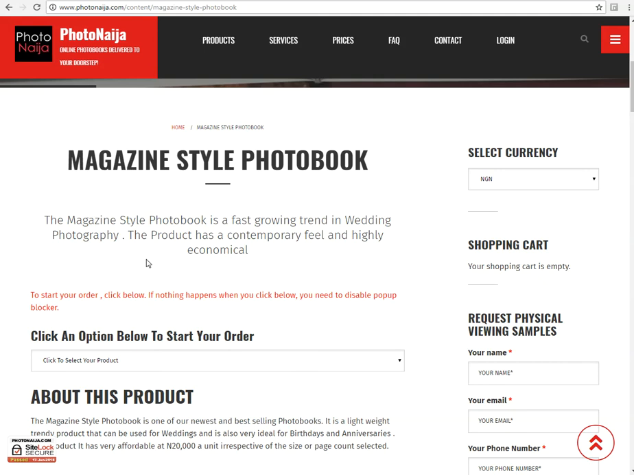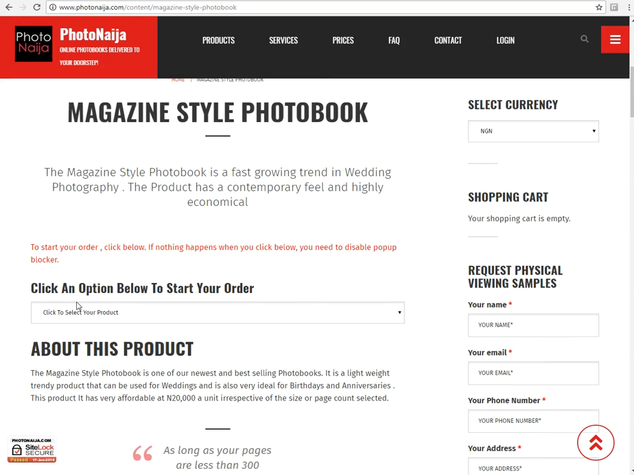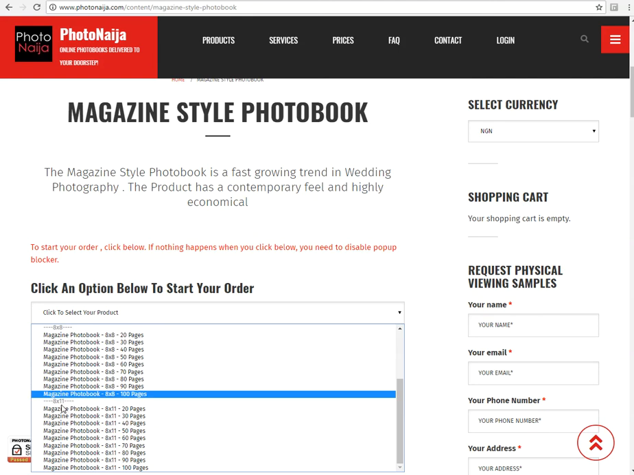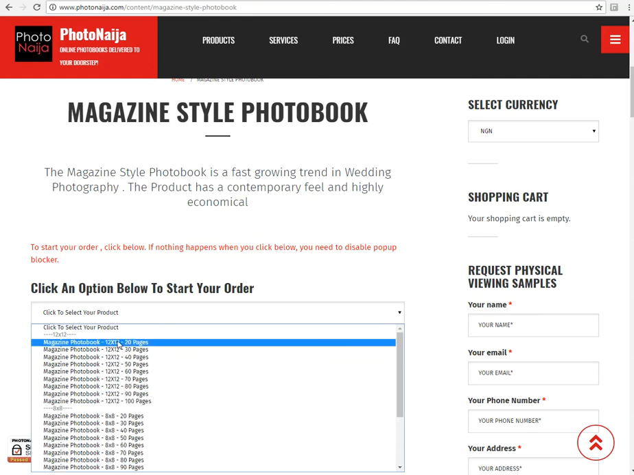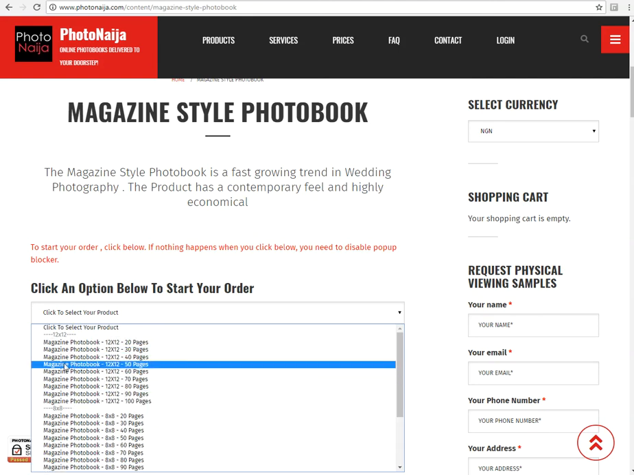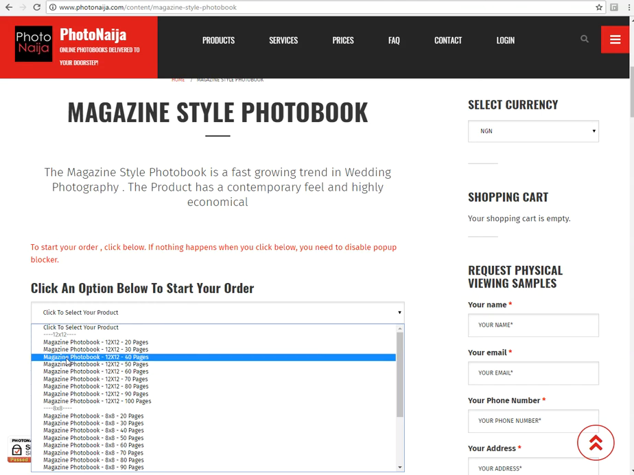Alright, quick thing to note here, basically to create your product, all you have to do is click an option down here. So it's broken out to 12 by 12, 8 by 8, and 8 by 11. Each of the products you select will have its own options here, dimensions and configurations. So basically you can select one here.